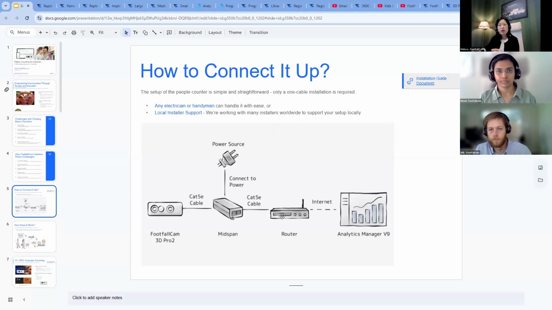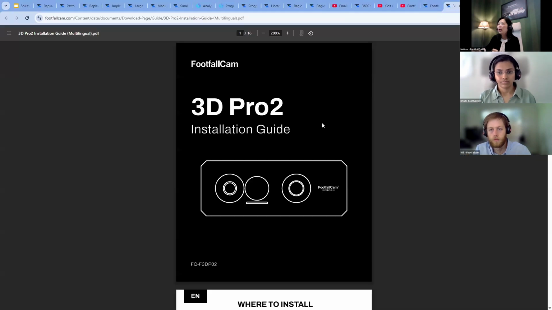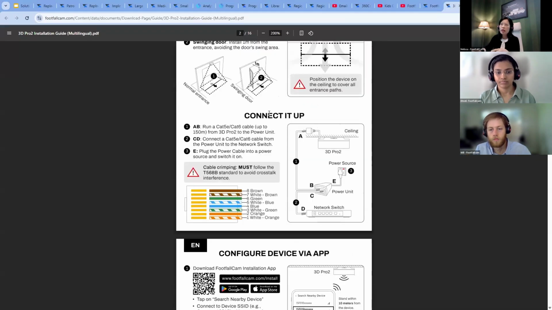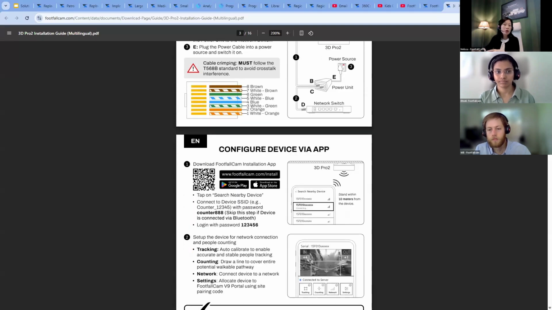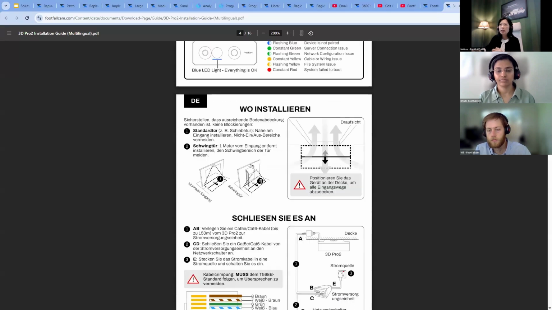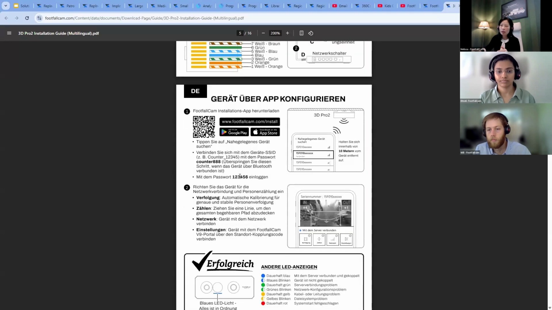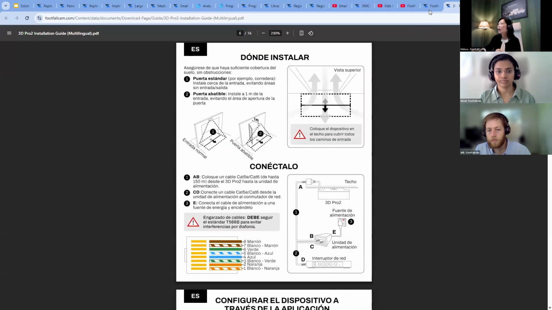If your router does not provide power over Ethernet, then we provide this mid-span with the power source. So this whole thing comes in the box ready for use. We also have an installation guide that you can click on here. It tells you briefly where you want to place it, how you connect it, and there's a QR code here for you to scan so that you can connect to the device and set it up. So it's very straightforward, and it's in different languages. I believe we have it in 6 different languages.